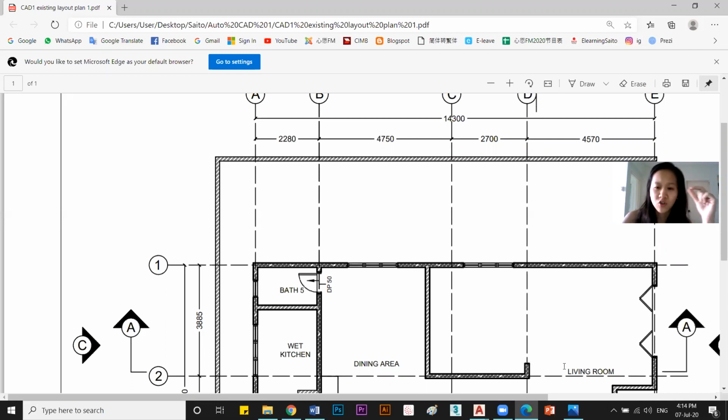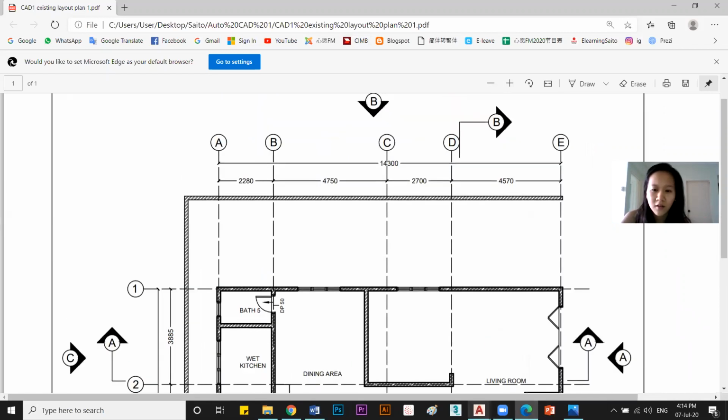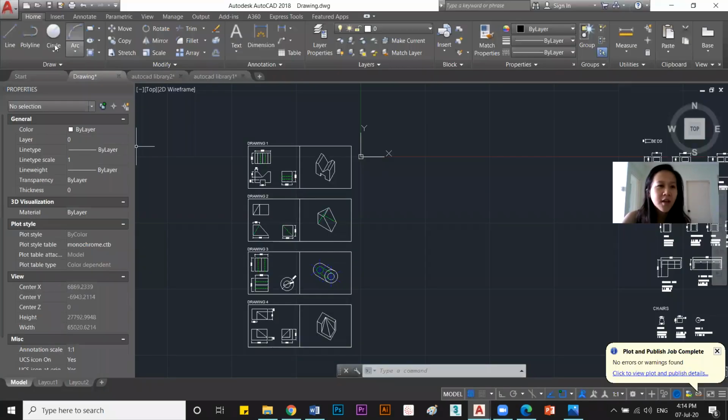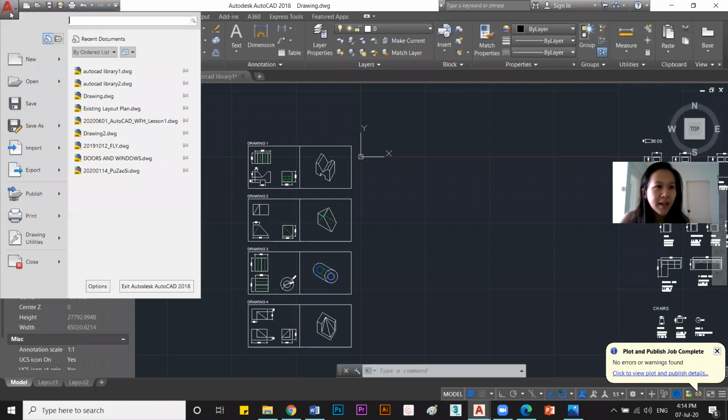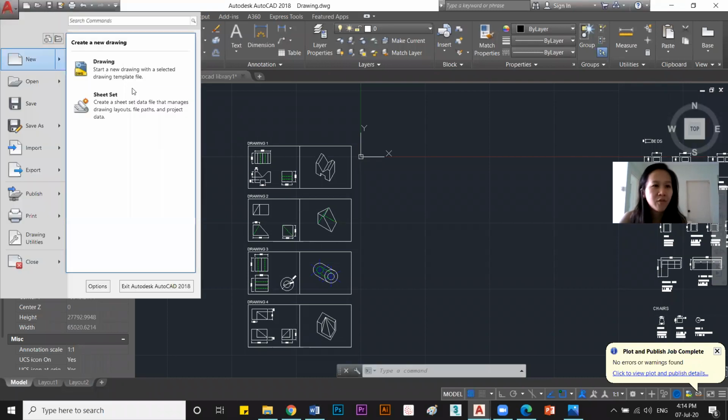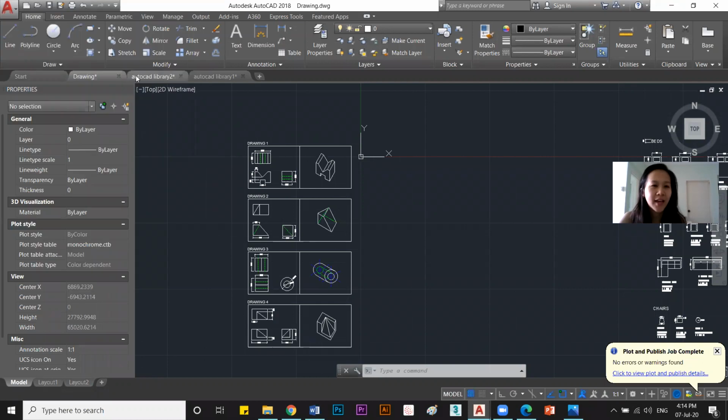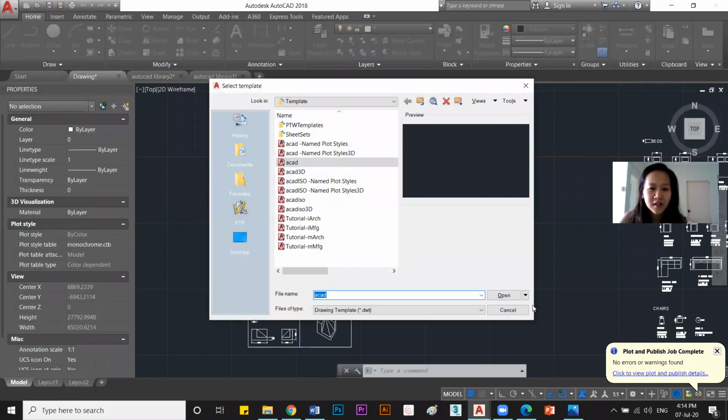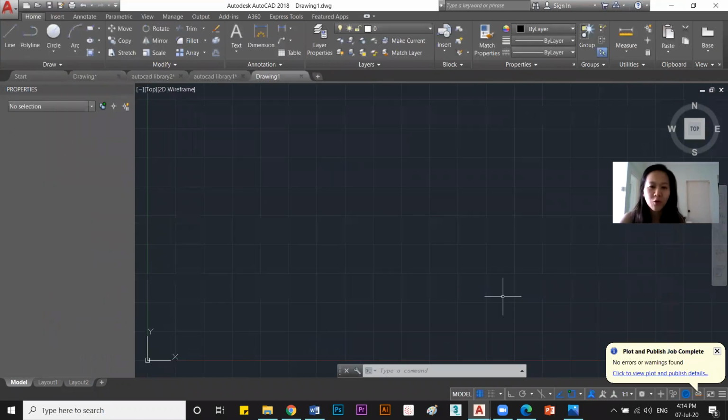The measurement is not shown, so you can just roughly put it. All right, so let's start the party. Let's start. Okay, so from here, you need to open a new file. Go to new drawing. Okay, new drawing. Just click open. Then you will have this new drawing.